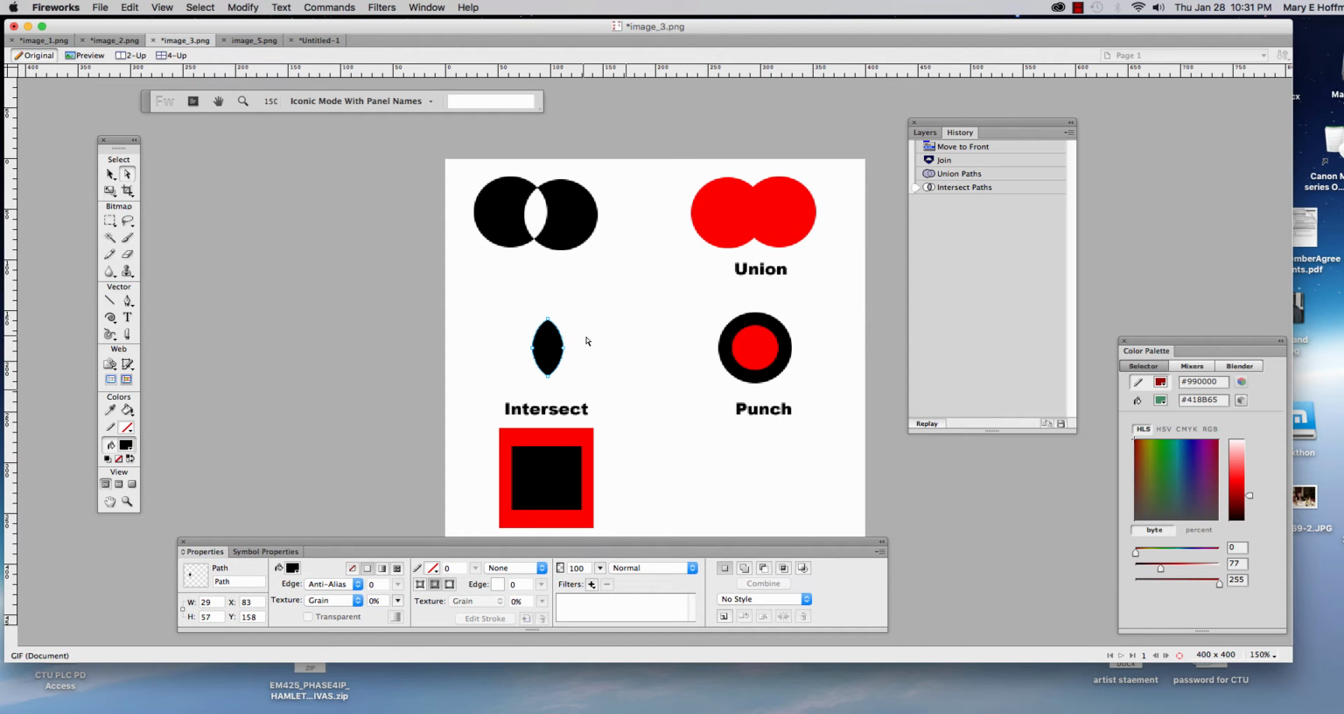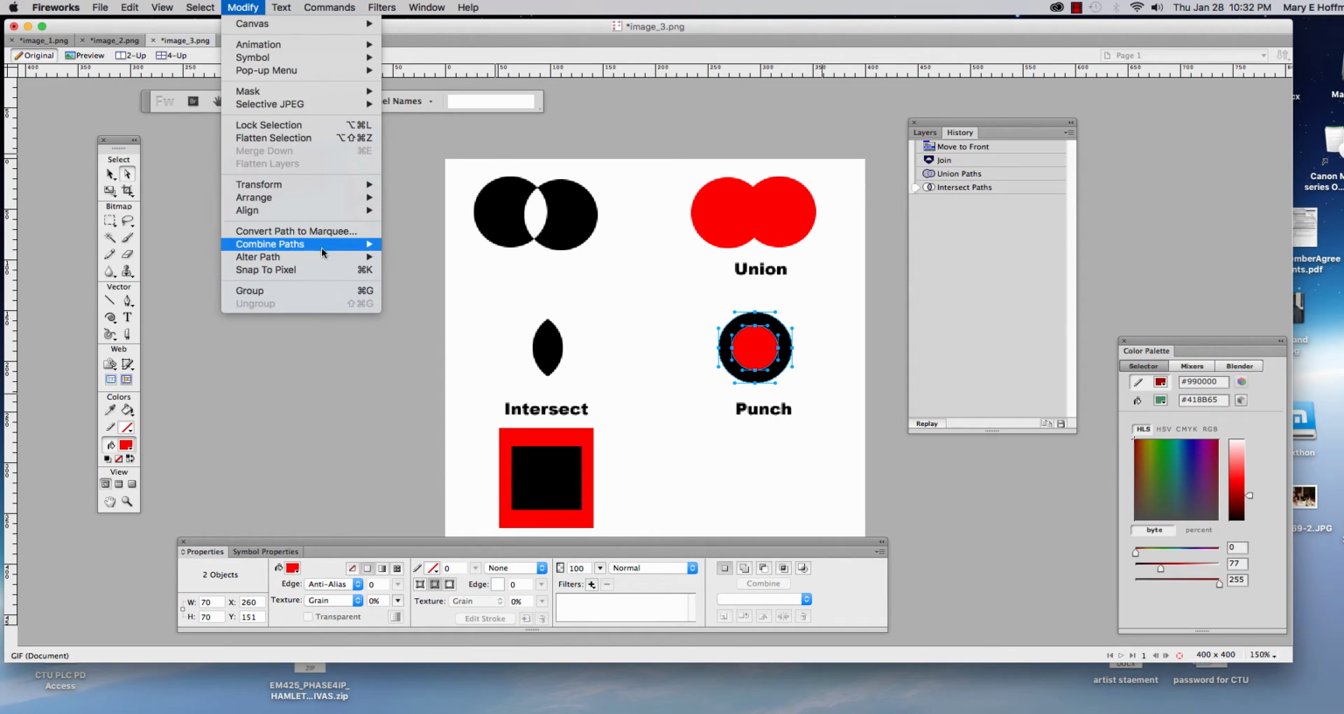And see what happens. It actually intersects the two images. It brings them together, and it cuts everything else out. So if you're going to do the punch, we already probably figured out what this is going to do. Let's Modify, Combine Paths, and Punch.